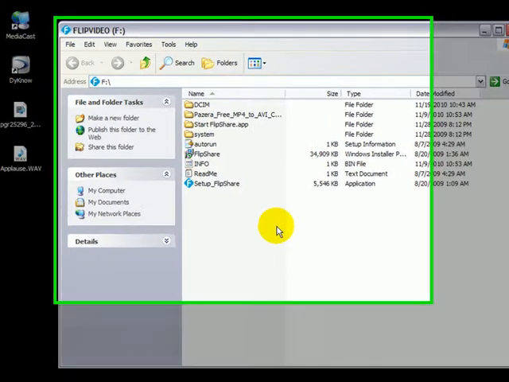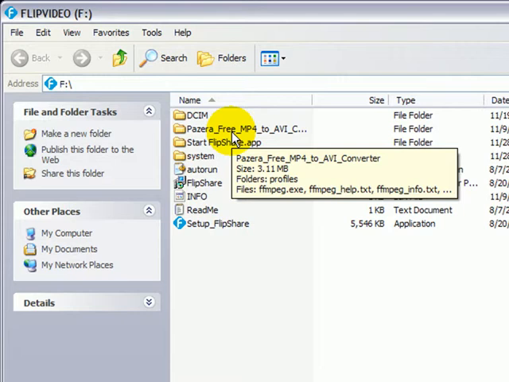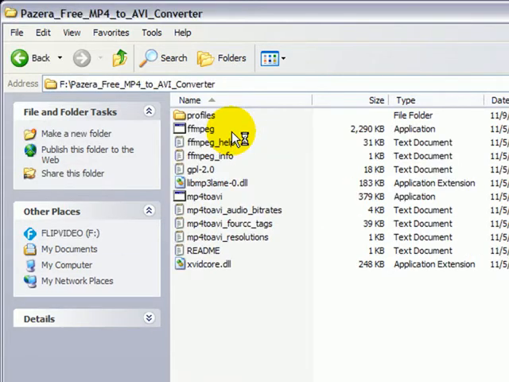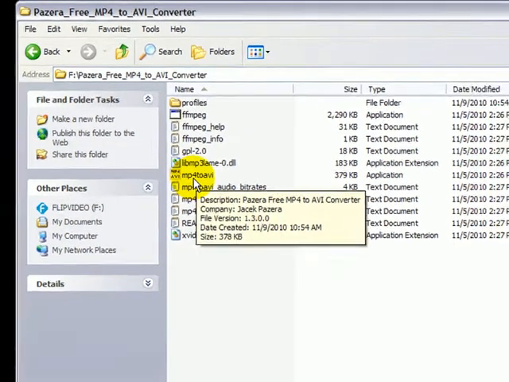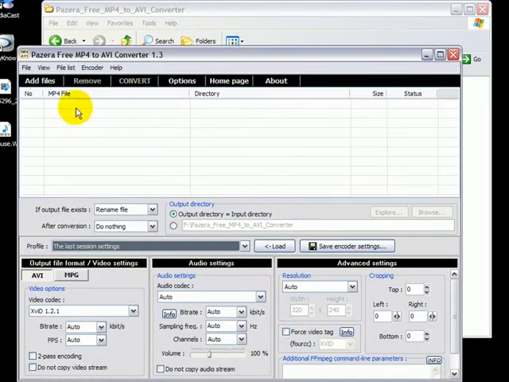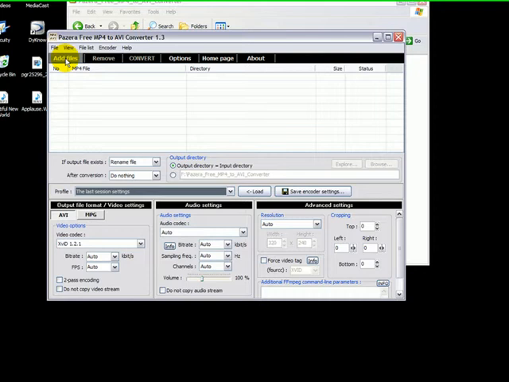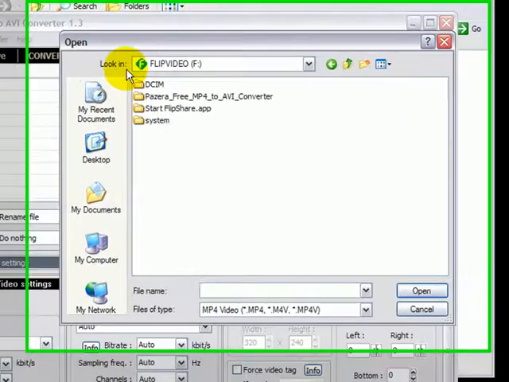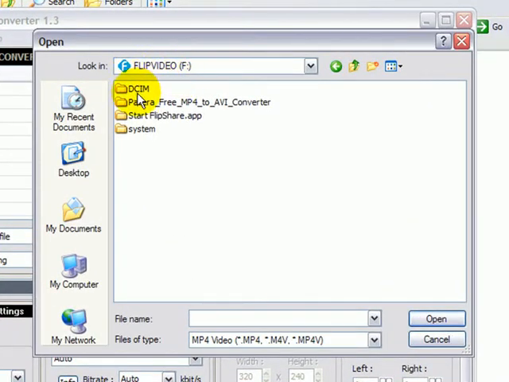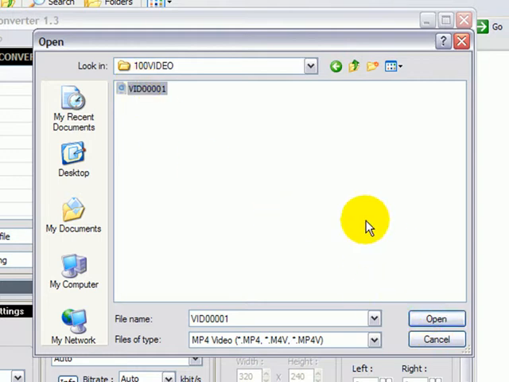The first thing I want to do is convert that video, and we went ahead and put the conversion software right on the flip cams, and that is Pizzera Free MP4 to AVI. I simply double-click on that and then go to the MP4 to AVI application. And again, I double-click on that. What I want to do is add all the files that I wish to convert. In this case, make sure that you are looking in the flip video directory, and I want the DCIM directory, 100 video, and I select the videos which I wish to convert.